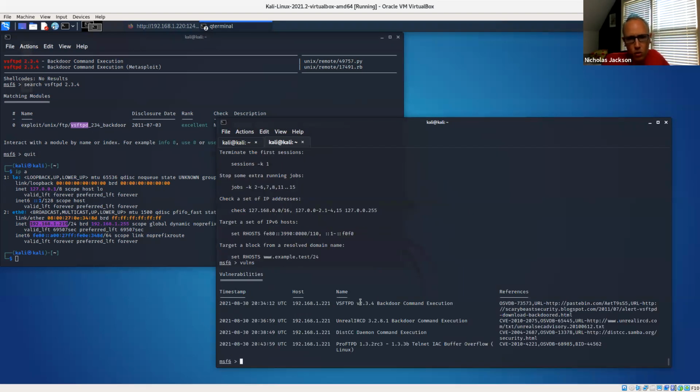Vulns is useful. So usually once you successfully get an exploit, it saves that in the vulnerabilities. So it keeps track of what you've exploited so that you can remember later and go back. This is useful if you're targeting a large system and doing some automated things, if you wanted to know what was successfully working for you.